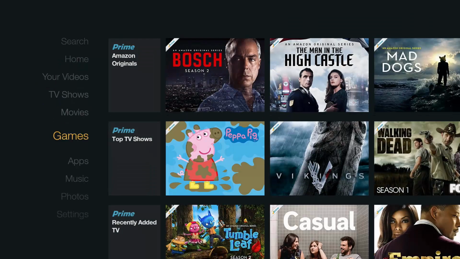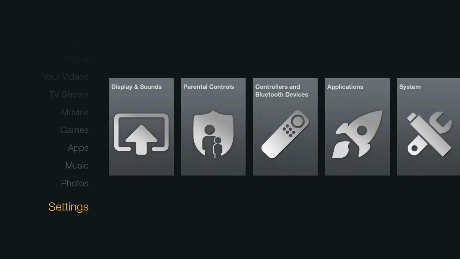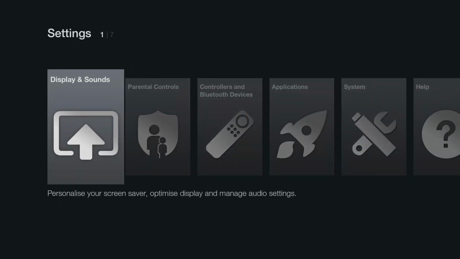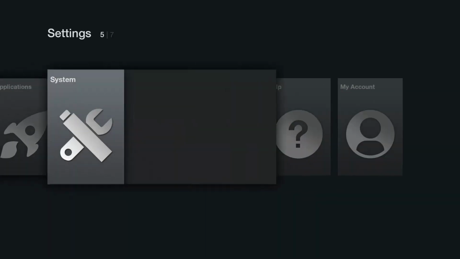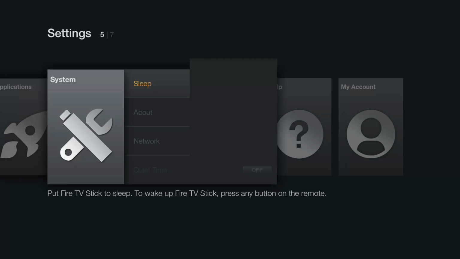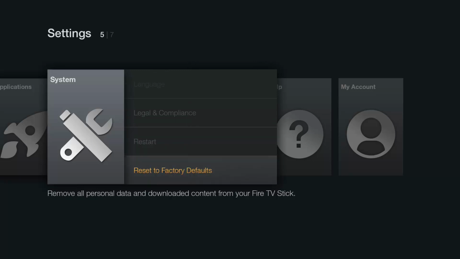In this tutorial, I'm going to show you how to factory reset your Amazon Fire TV Stick. From the home screen, go down to Settings, go all the way across to System, and go all the way down to Reset to Factory Defaults. Select that.